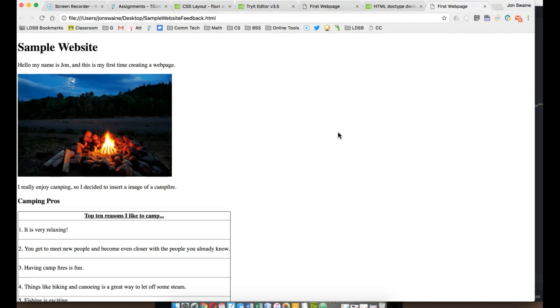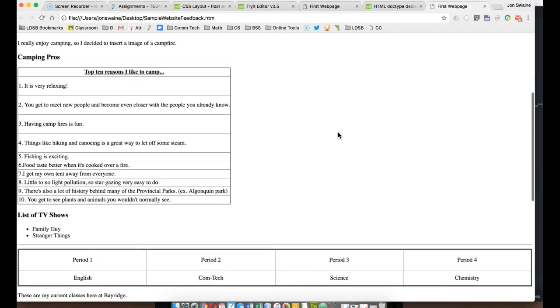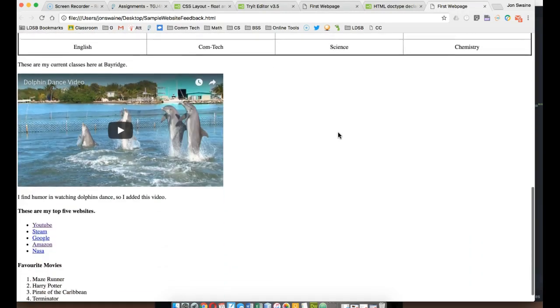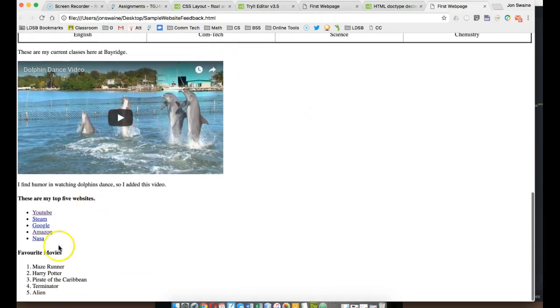NetBeans is no more, so it won't mess with this anymore. But if you're going to use an HTML editor, make sure you understand what it's doing and how you can go back and clean up your code when you're done. Okay? All right. Good job, everybody.